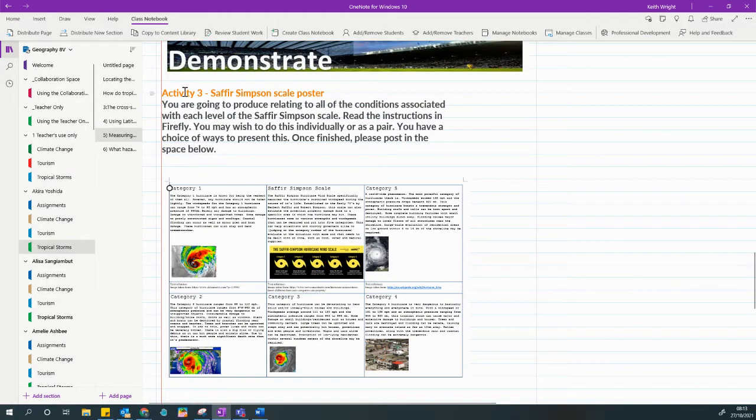Activity 3, if you've not done so already, can you make sure that the poster is put into activity 3 in the demonstrate area of lesson 5 on measuring tropical storms, and then I can assess them and put them in my Firefly mark book and give you a grade and some feedback. That would be lovely. That's the first thing to do if you have not done so already.